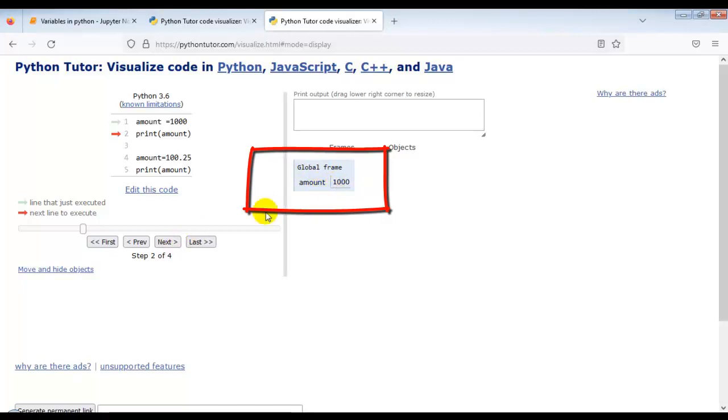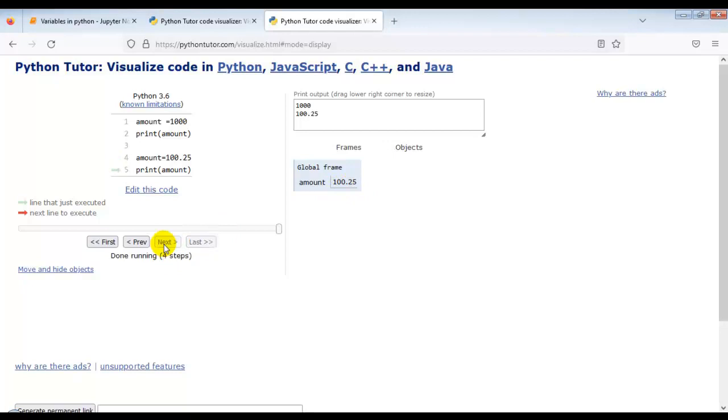So as you can see here, 1000. Now here we have again initialized amount with a floating point number. Then you can see here amount is 100.25 because this is a dynamically typed programming language.